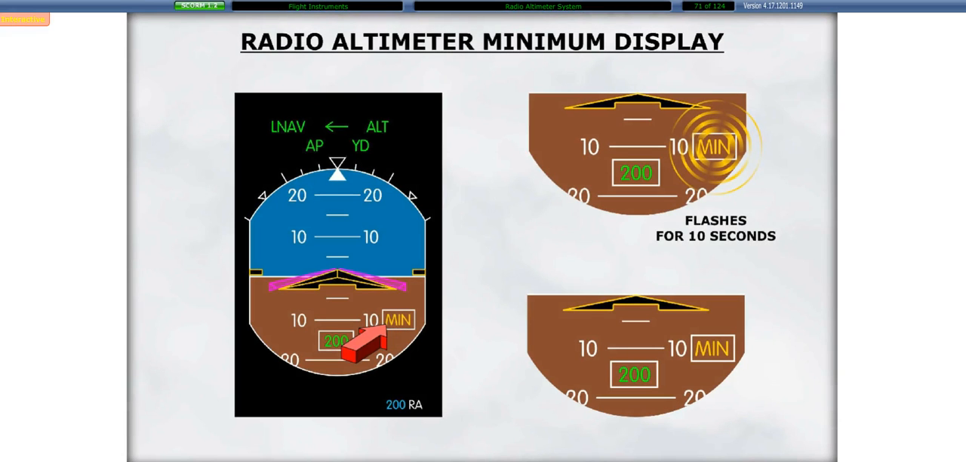A white box with an amber minimum is displayed above and to the right of the radio altimeter display when the aircraft's radio altitude is within a certain range of the decision height.